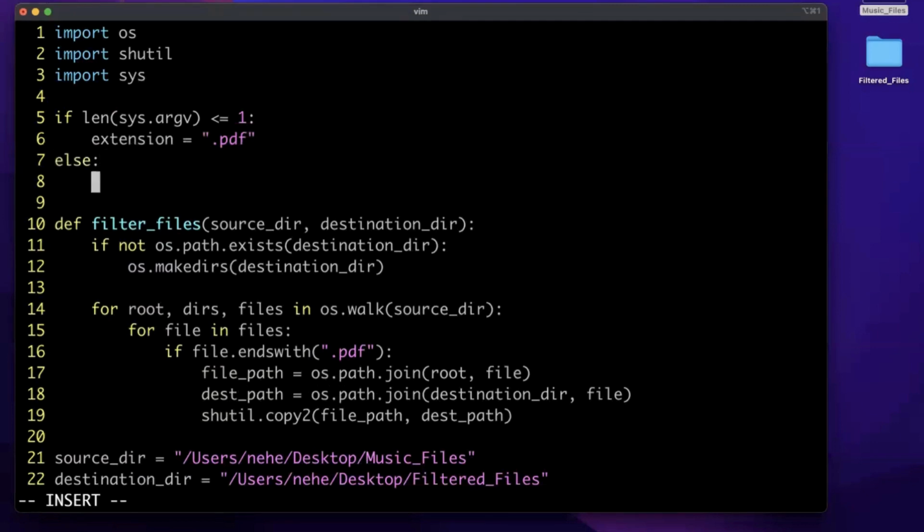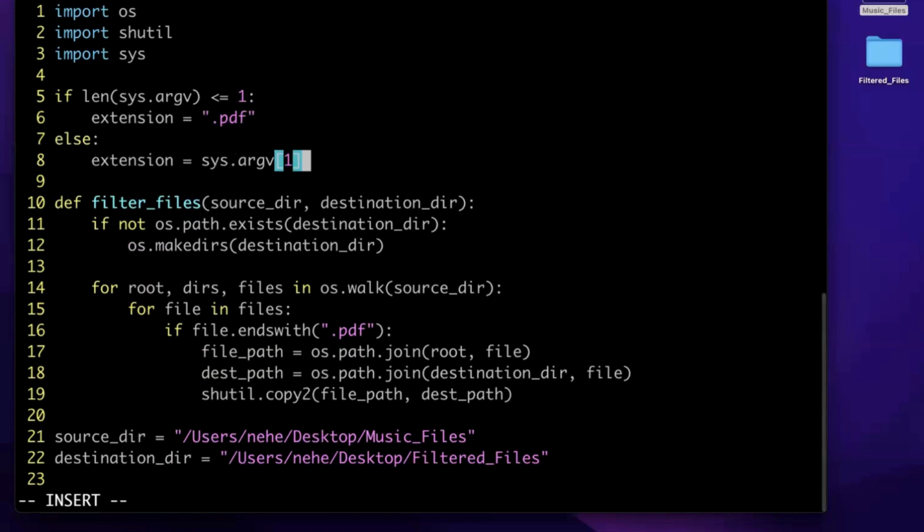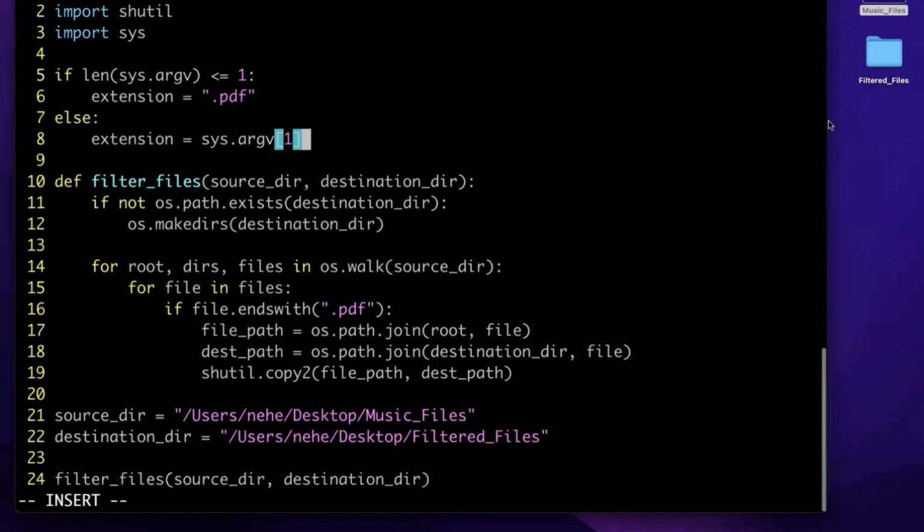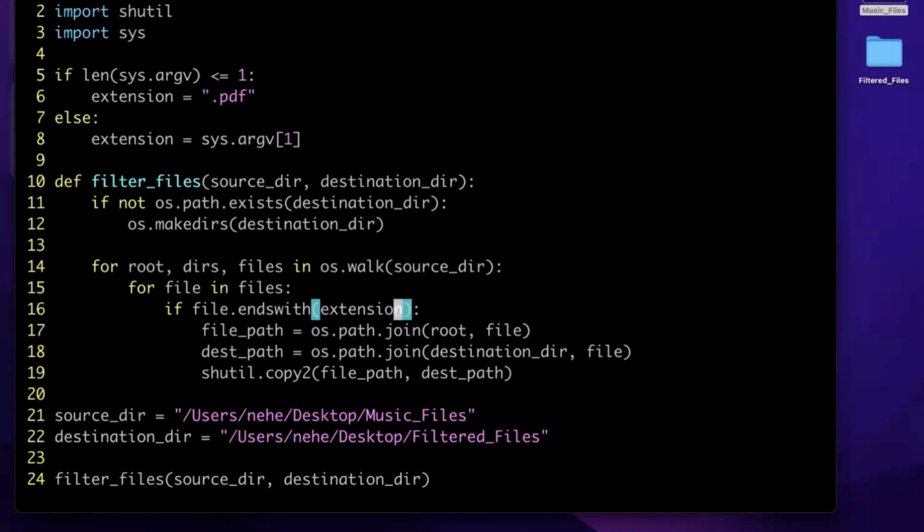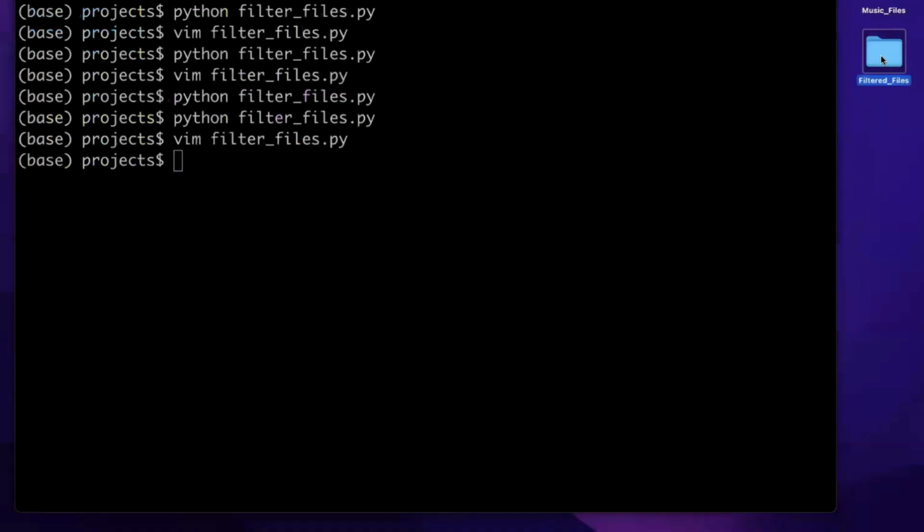Else, the extension will be sys.argv at index 1. Whatever you have passed is what we shall filter by. And so I can come on line 16 and say if the file ends with extension, like that. And then I can close this, delete this directory, run our command again.